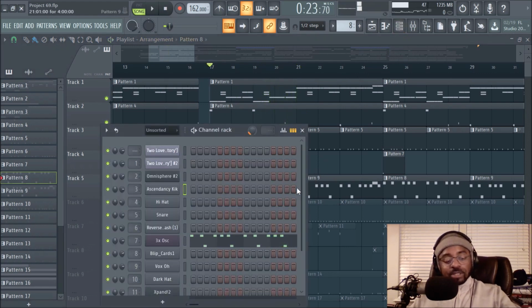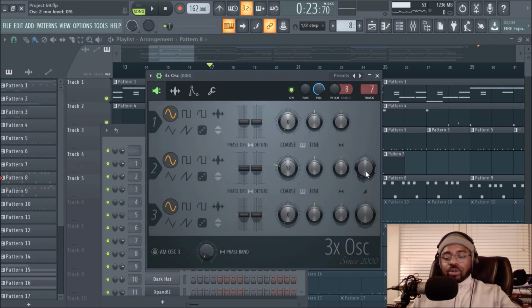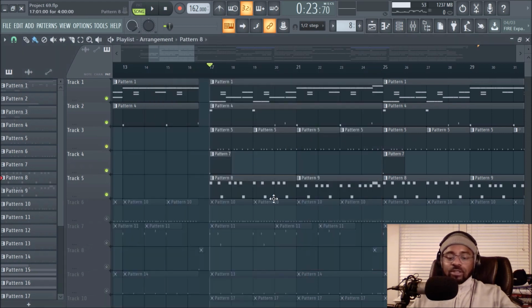It's actually a bass line that I created in 3x OSC. You just lower these two oscillators and just use the first one, and then you can lower the octave. So it's a pretty straightforward bass. It's nothing too extravagant, and it's not an 808.